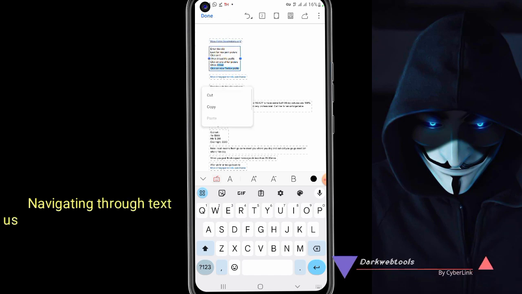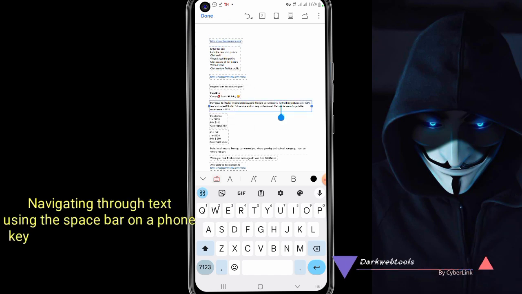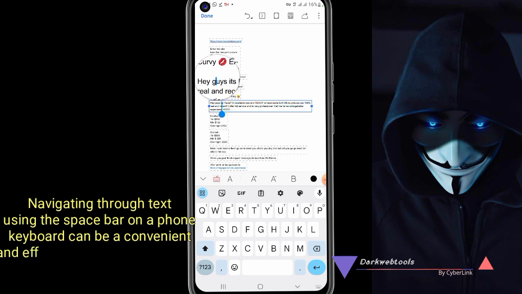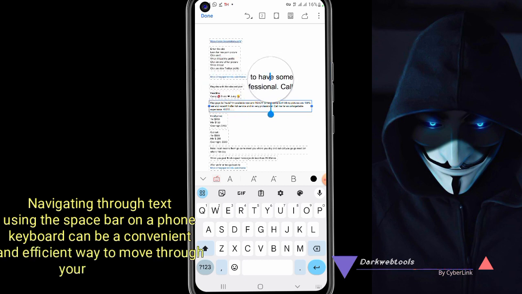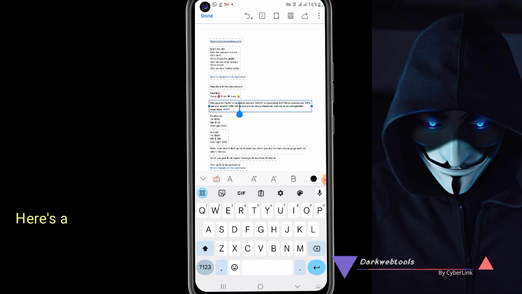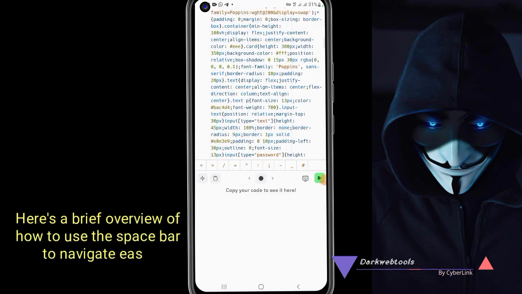Navigating through text using the spacebar on a phone keyboard can be a convenient and efficient way to move through your content. Here's a brief overview of how to use the spacebar to navigate easily.